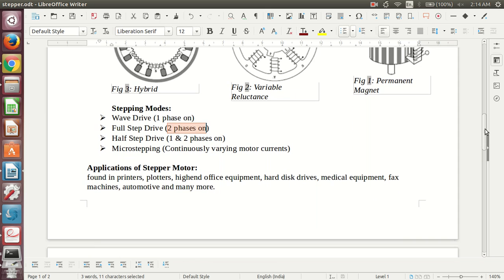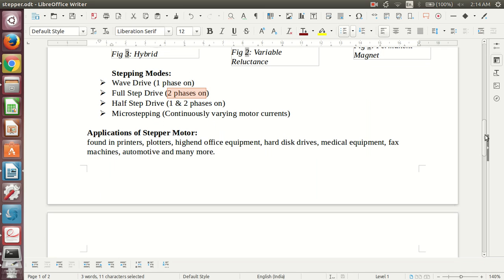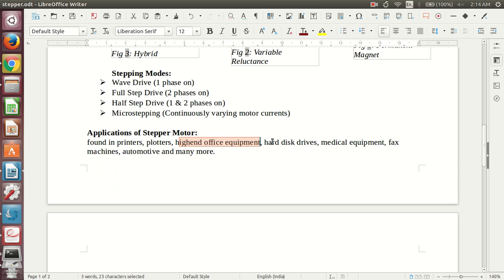Next, the applications of stepper motor. There is a wide variety of applications of stepper motors, in which you can find them in printers, plotters, high-end office equipment, hard disk drives, medical equipment, fax machines, automotive, and many more applications which use a stepper motor for movement, for rotations. So this is about the applications of stepper motor.